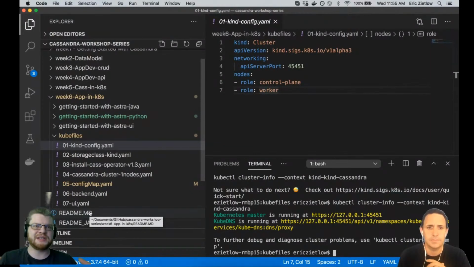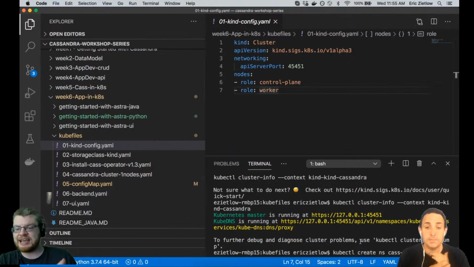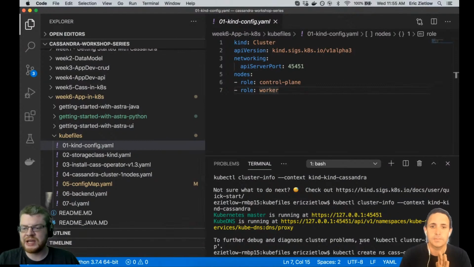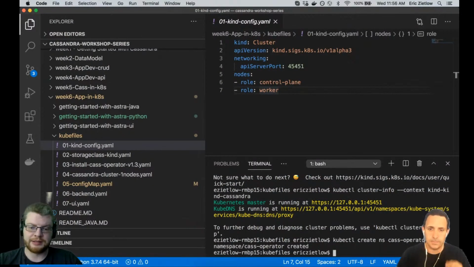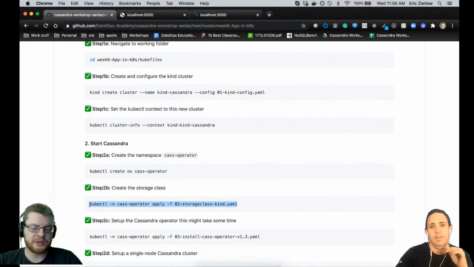So all the different pieces that need to run Cassandra live in this bucket. So we're just going to do kubectl create ns. Again, ns stands for namespace, and then cast operator, and we're going to go ahead and do that. Really, really quick. Takes no time at all. That's created. Then we're going to configure our storage class.